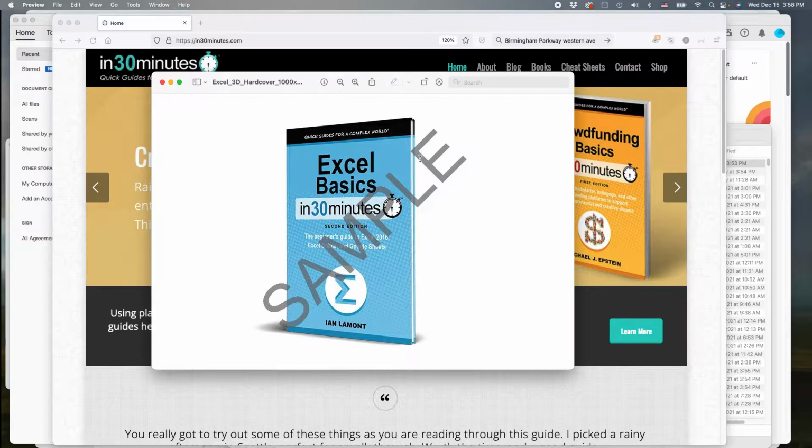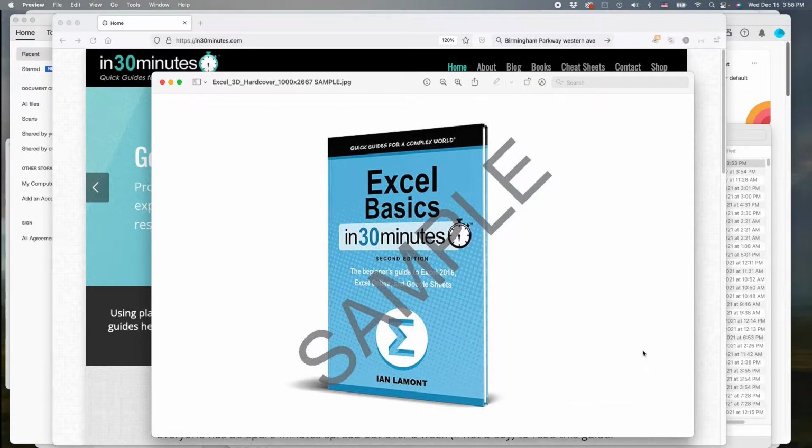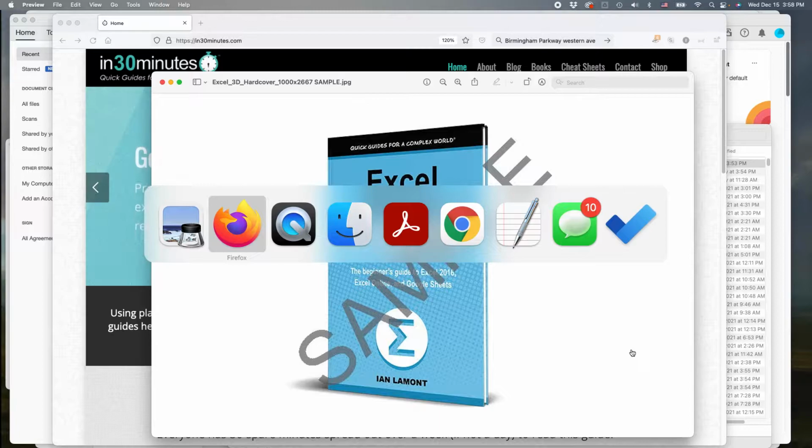I want to do this with another image, and instead of using Photoshop or an image editing program, I'm actually going to use Adobe Acrobat DC. This is the pro version of Adobe Reader, basically for viewing or sometimes editing PDFs, but you can also use it to make simple watermarks on images, and I'll show you how to do it.